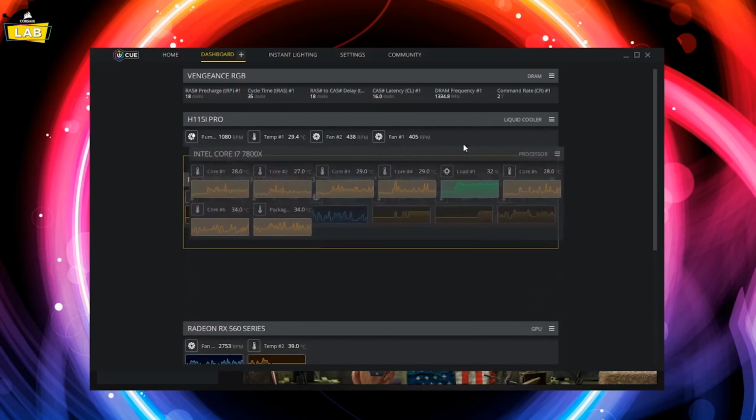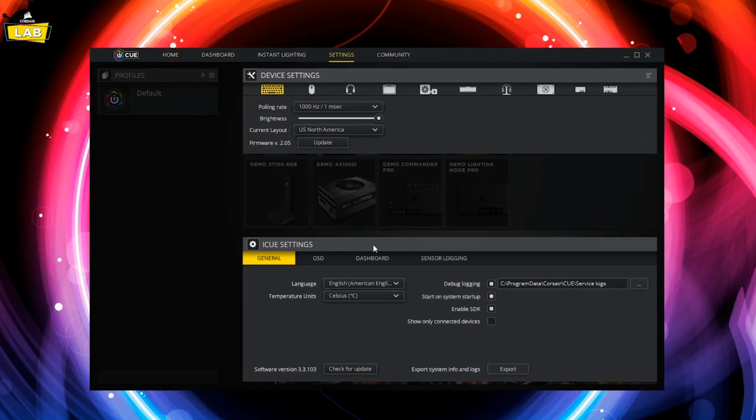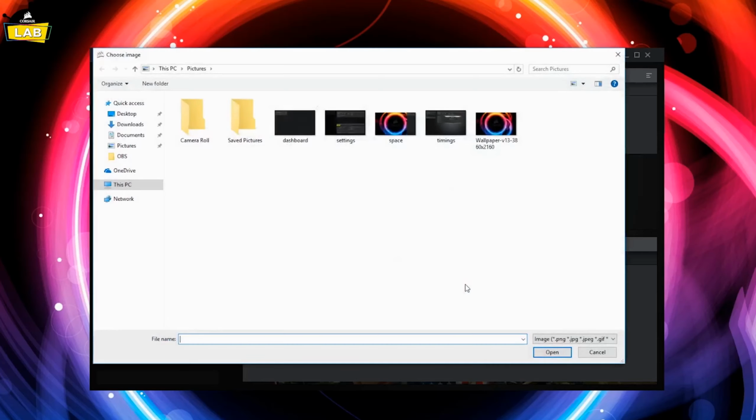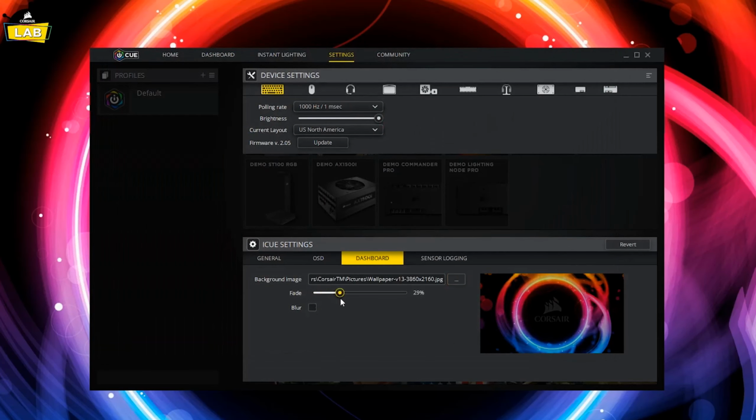You can even customize the iCUE dashboard itself with a custom background. Simply go to Settings and click on Dashboard. You'll find options to apply a custom background image with a customizable fade, as well as an option to toggle a blur effect.